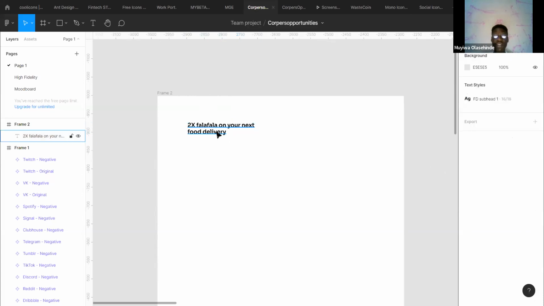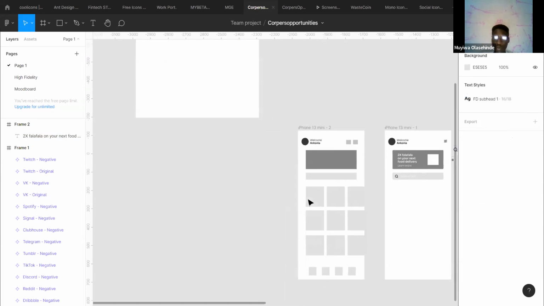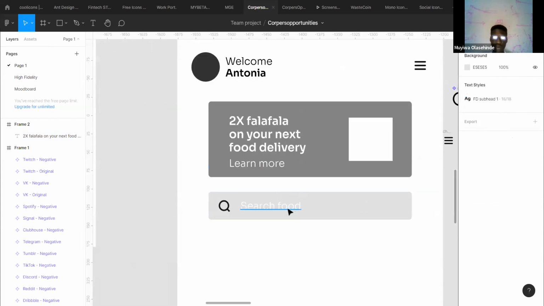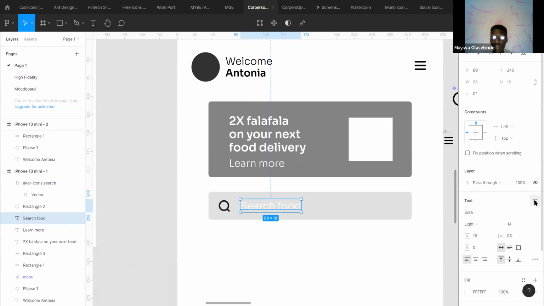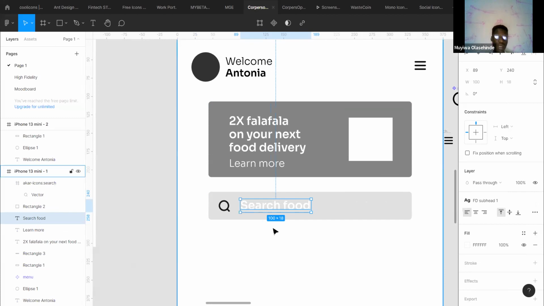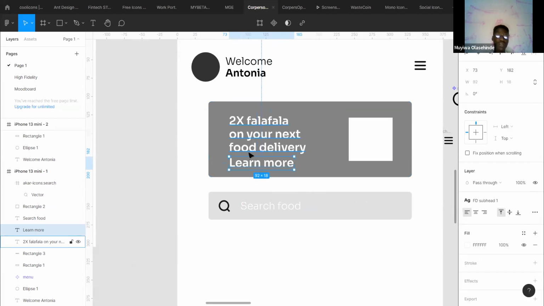So anytime I try to create any text, I can change them. For example, you see this search food. If it's 14, I can just come here and apply this style. Since it's here, instead of me changing it, I can just come here and say, take this one. So you take this form.